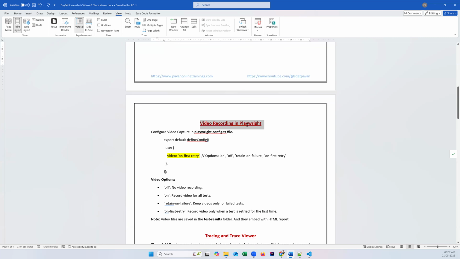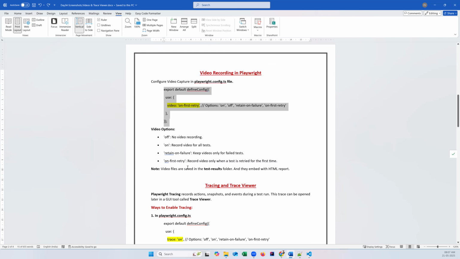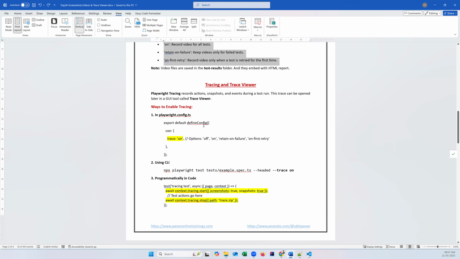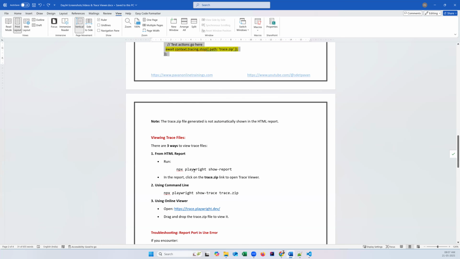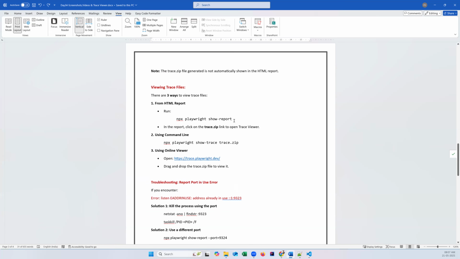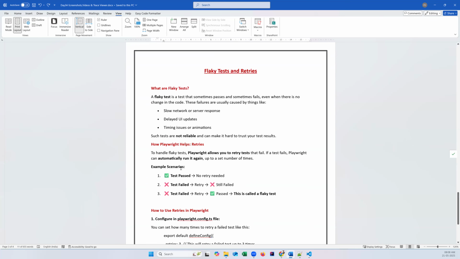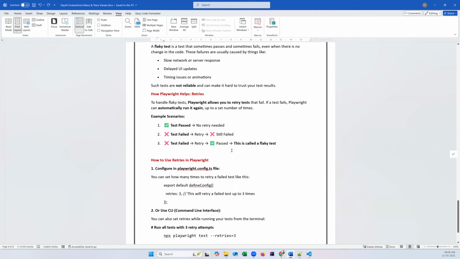Next thing, video recording in Playwright. Through configuration file changes, you can capture the videos, and there are multiple options. And tracing and trace viewer. As I said, there are different ways to enable tracing: using the configuration file, using the command line, using programmatically. At the same time, we can view the trace files using the command, inside the report, using the command, or using the online viewer utility also. And flaky tests, how to handle a flaky test, we have discussed it.